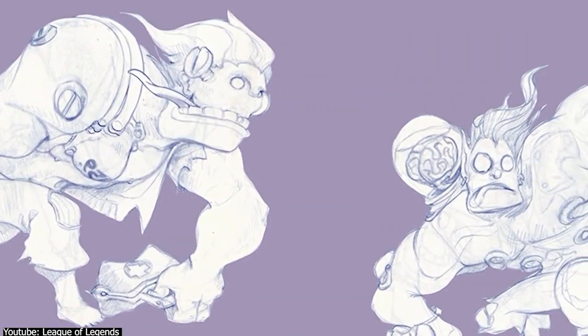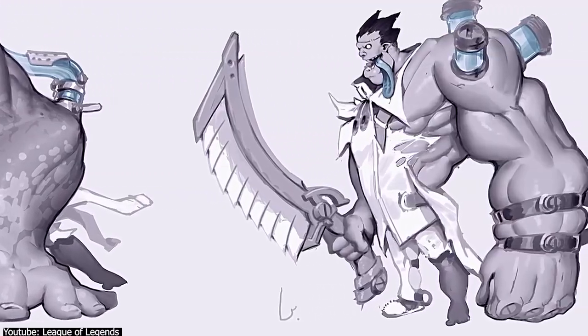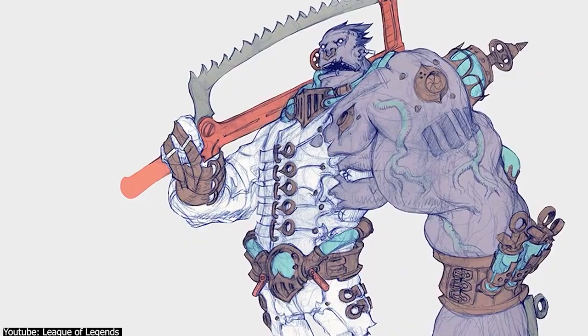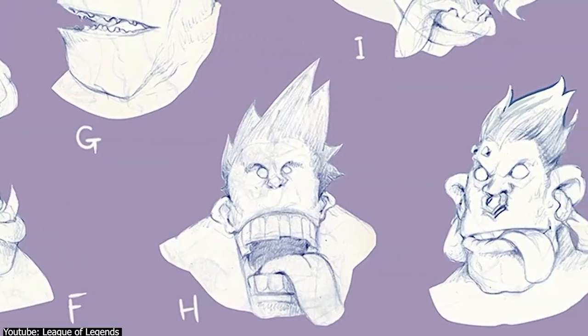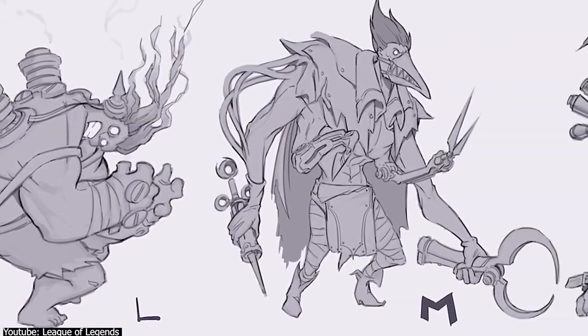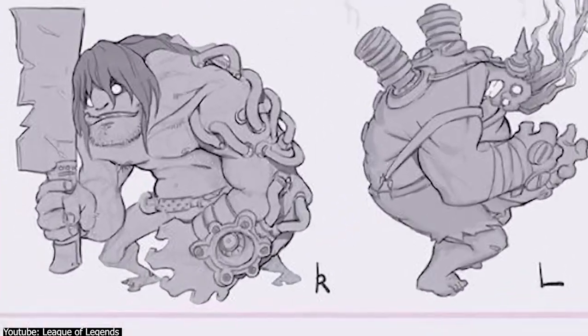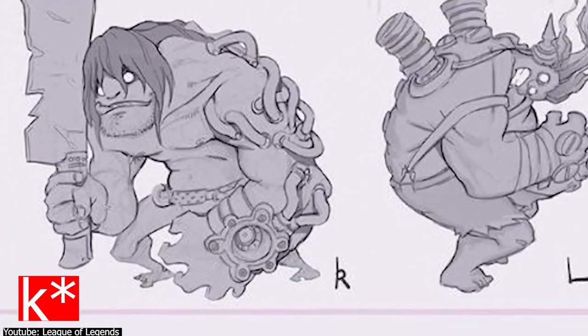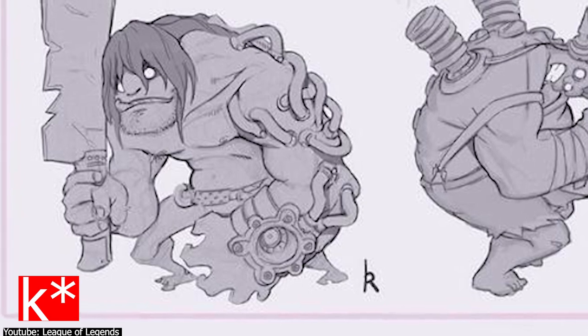What you see here is the ideation phase for Dr. Mundo from yet again, League of Legends. Some of the ideas are so insane that it is impossible to transition them into a video game or animation. My personal favorite is R. Gives me flashbacks to a certain traumatic anime experience. Can you guess which one?